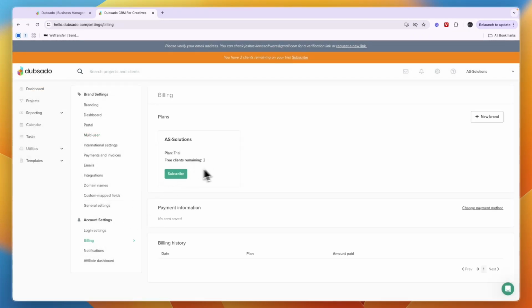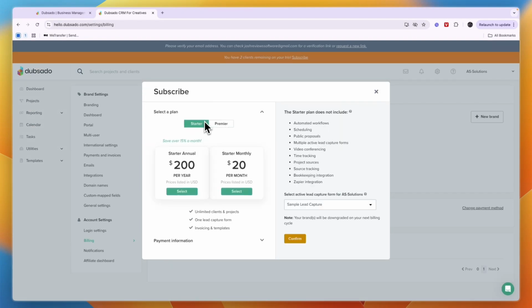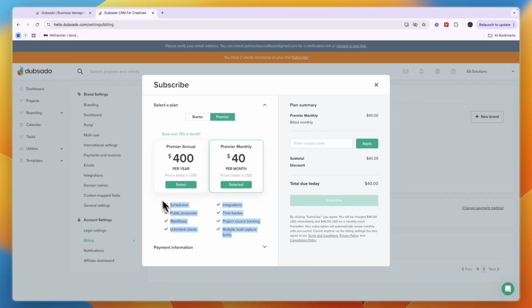So you can also see their plans right here. So they have the starter plan and the premier plan, but even in the starter plan, you already have unlimited clients and projects. And in the premier plan, you get all of this right here.